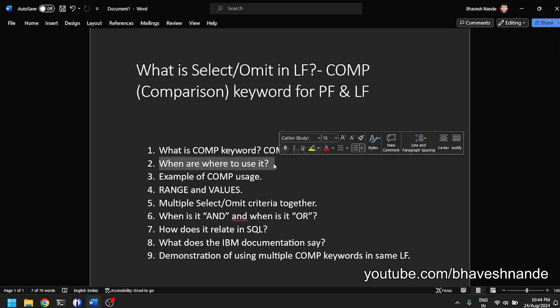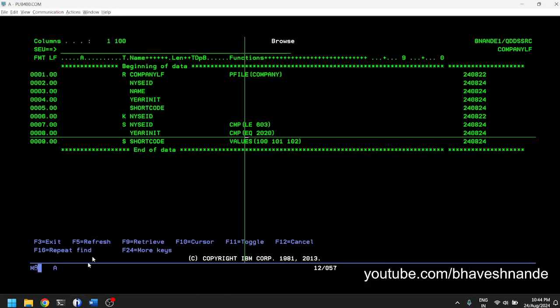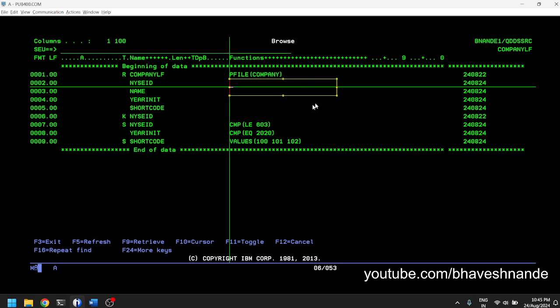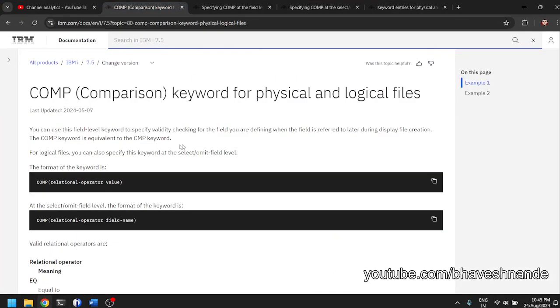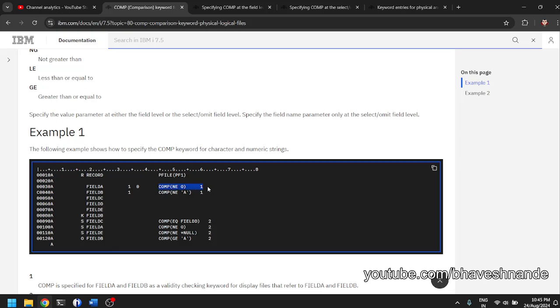The second point is when and where to use it. We saw in the example, you can use it in the select omit criteria that you specify in the logical file. You can have multiple select omit criteria at one time. We will see how that actually works out later on, but it is used at the time of creating a logical file. It is also used in front of the field names. So you can also write CMP here, but that is not for select and omit criteria. The IBM documentation tells you in its examples that COMP is used in front of the field names, which are directly declared.